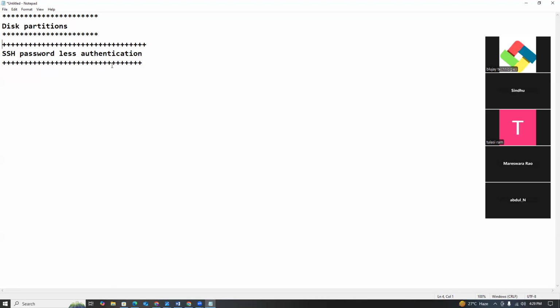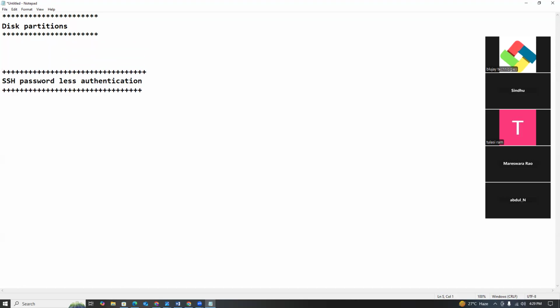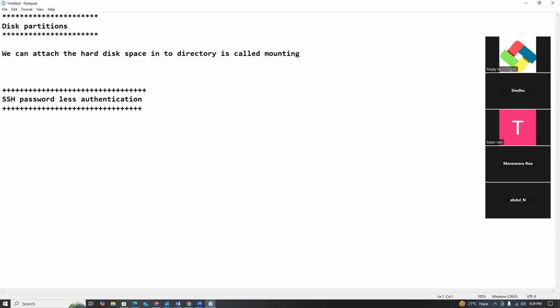What is disk partition, guys? We can attach the hard disk space to a directory, and that is called mounting. Right? So mounting can be of two types. One is temporary.